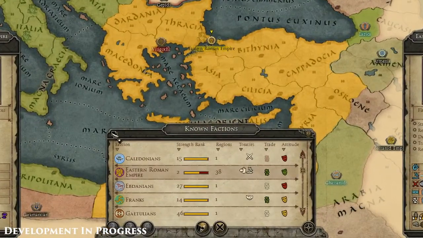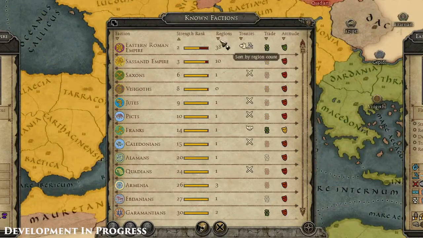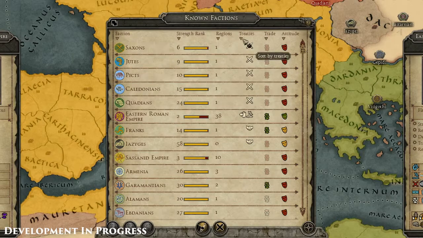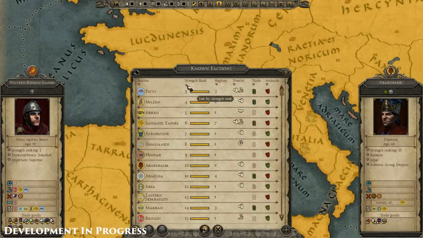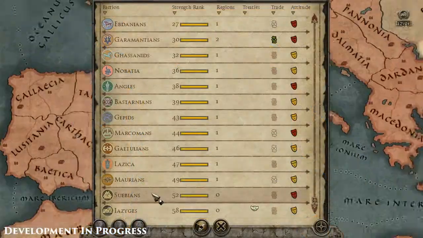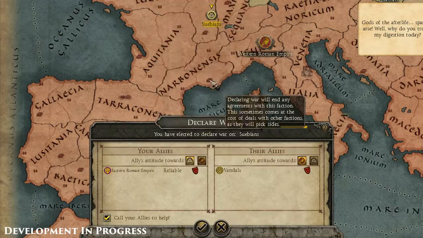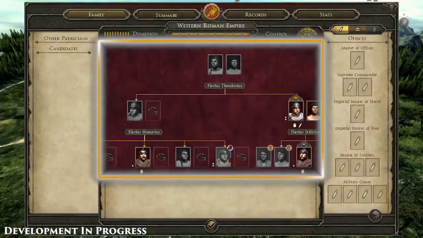And the Known Factions tab is now resizable, so you can view more or less factions at one time. You can also select how to sort the list of known factions by clicking on the arrows by each heading. So if you want to, say, arrange a diplomatic marriage, it's now easier than ever. A faction's strength is defined by its power, so the Western Roman Empire starts at rank 1, as it begins with a large number of armies and regions. This information is really useful to know when you're figuring out who to make peace with and who to wage war against.